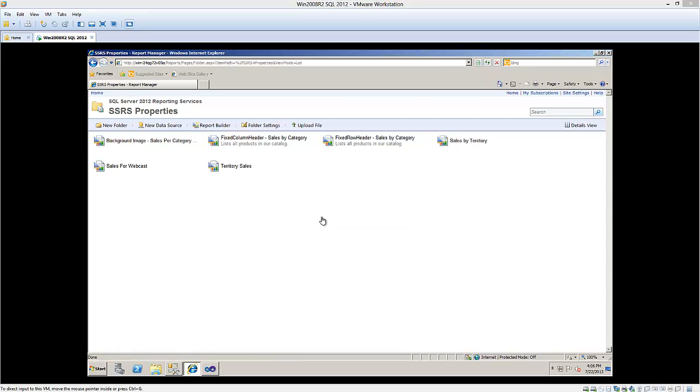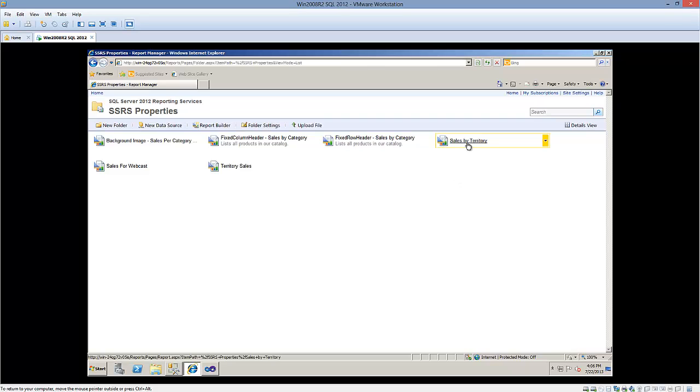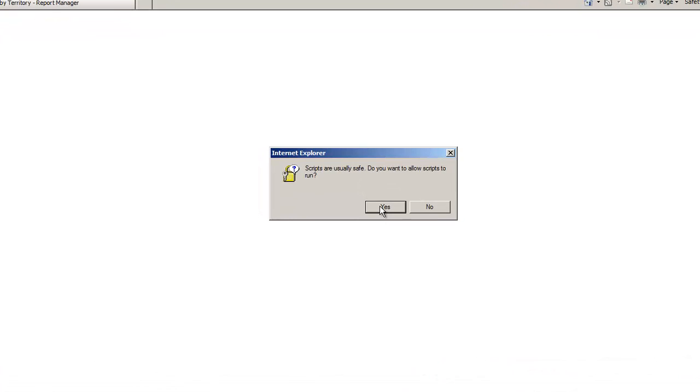While that deploy failed because of a naming reason, you can see that I made my name too long, or I have commas in the name, a much more likely problem. I can view an existing similar report out here. I come into the SSRS properties folder and I click on sales by territory. Now, in this case, my Internet Explorer, because it's running on a server, doesn't like me running scripts. Normally users will not run into this problem. But what I can see is what the user would see in the end.